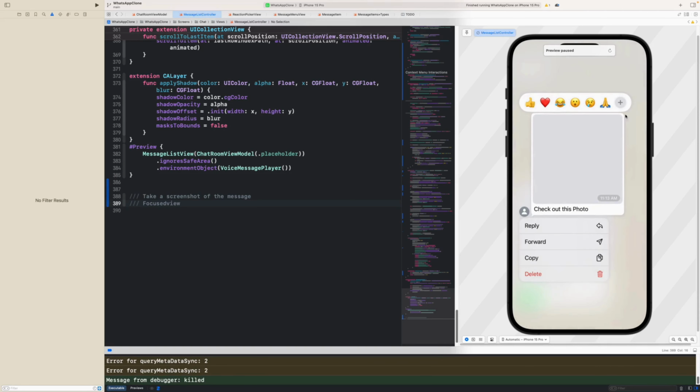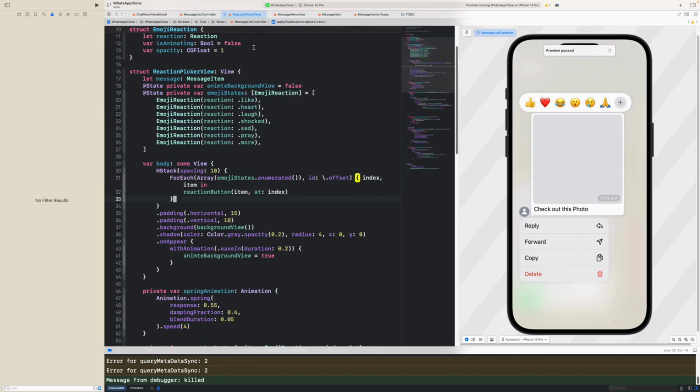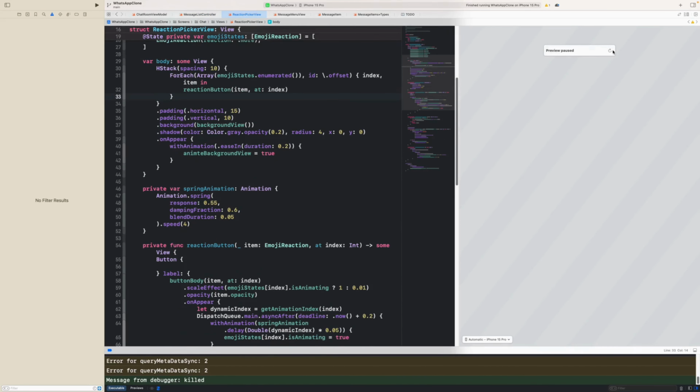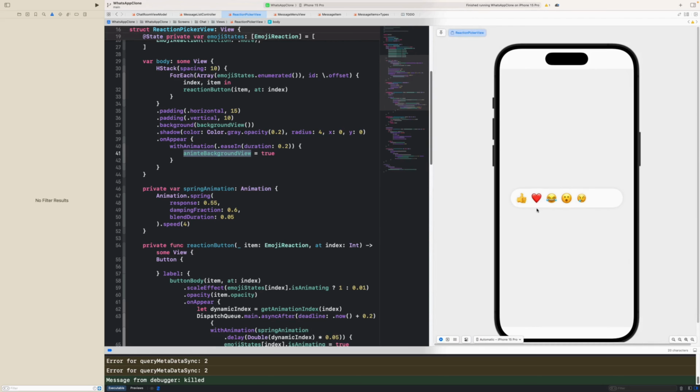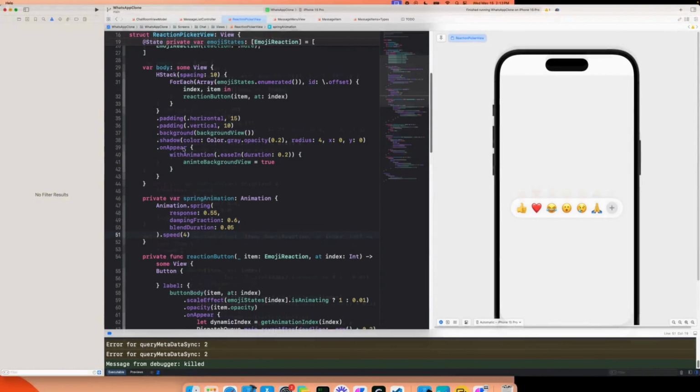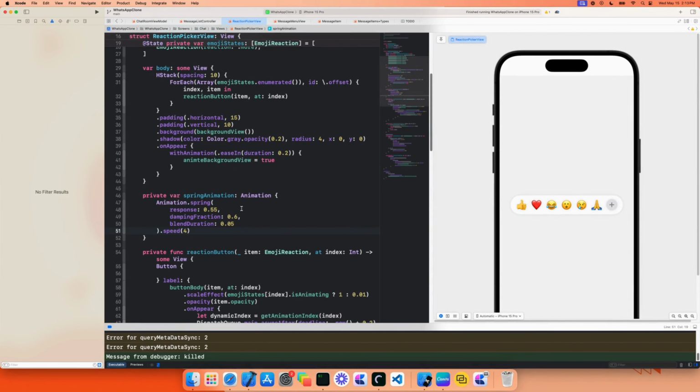As for the reaction picker view, which is a SwiftUI view, all we're doing inside of it is animating it on appearance. So as you can see with this on appear block, we're using this animate background view to actually animate it. And we're animating each individual element upon appearance. So that's what's creating that nice effect. But that's pretty much it for this episode, guys. I hope you really appreciate and enjoy this, because this is actually pretty difficult to build, if I'm being honest. It's a complex animation.